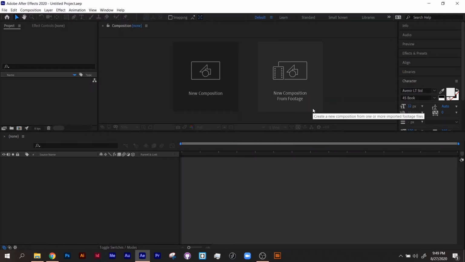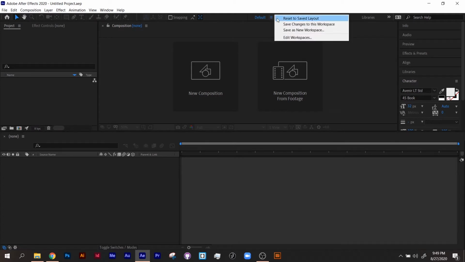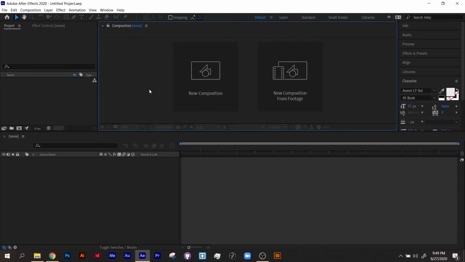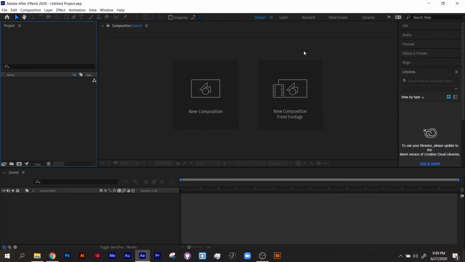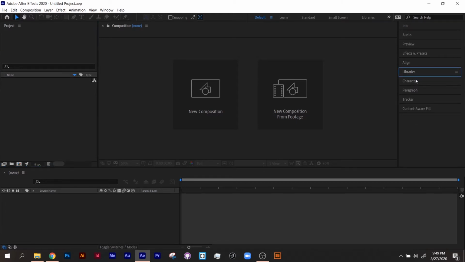And I'm going to start out by being in the default workspace. And I know I'm in the default workspace because it says so at the top up here. And if for any reason things become out of alignment, I can always go to reset to saved layout, and this will reset it like so to begin with. And you saw a couple of changes with the libraries being closed over here.